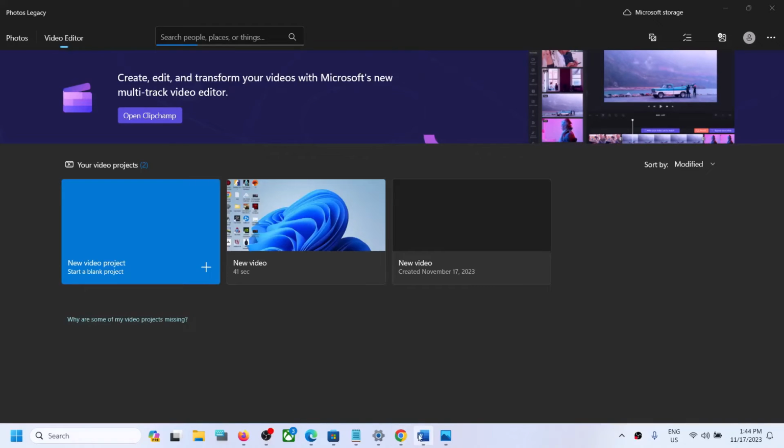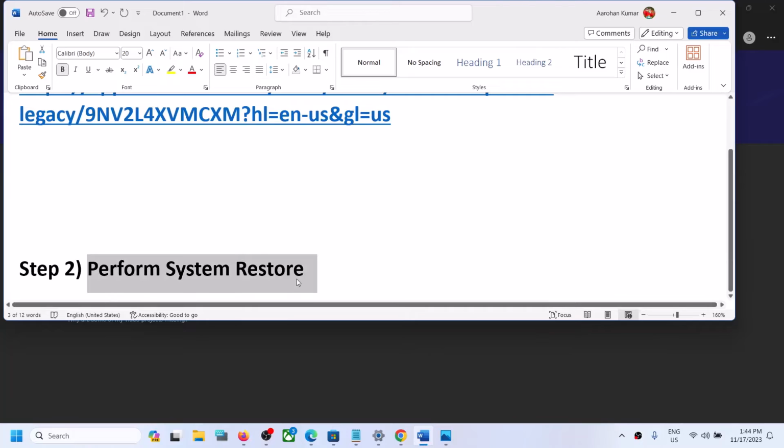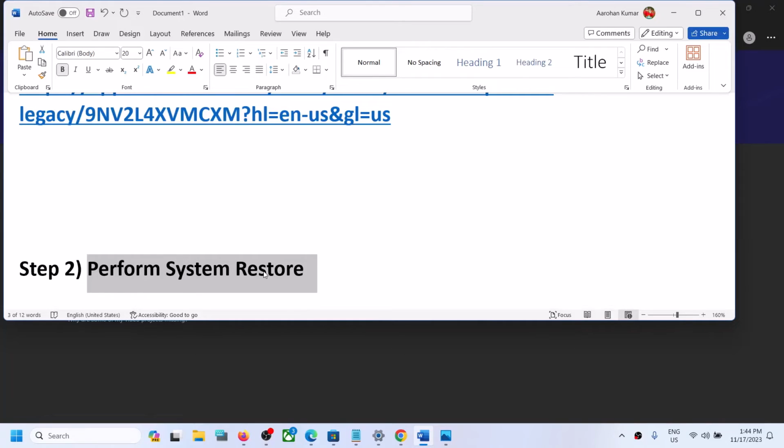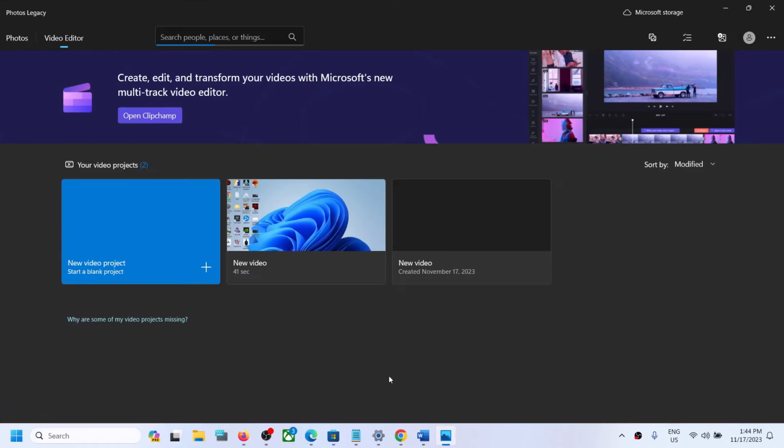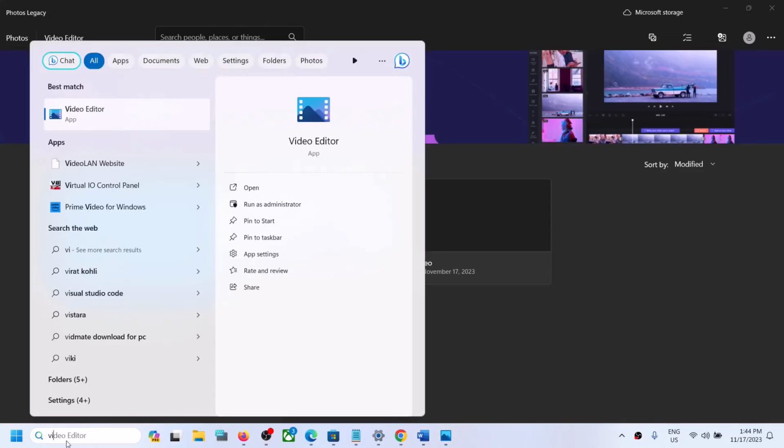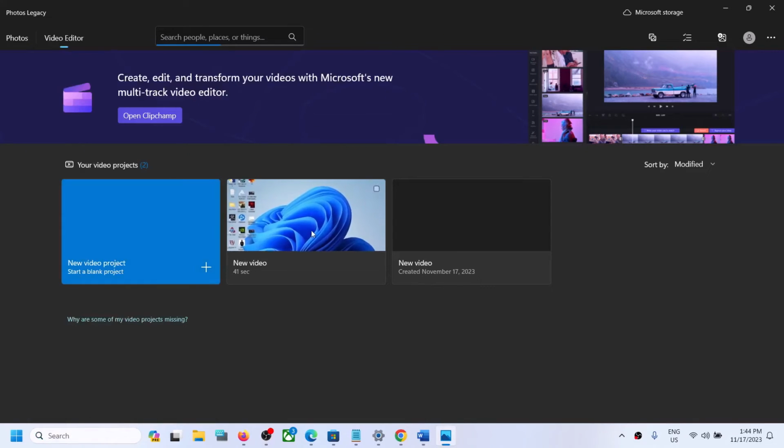So for me, actually performing the system restore has worked. Once you perform the system restore, during the system restore, do not unplug the power cable from the computer. And after the system restore, once you log in, open video editor. If you have the Photos Legacy, you should be able to open video editor and you should be able to see these options.